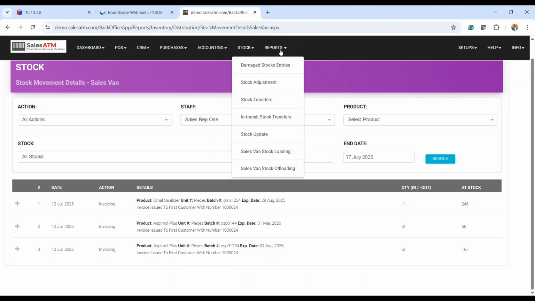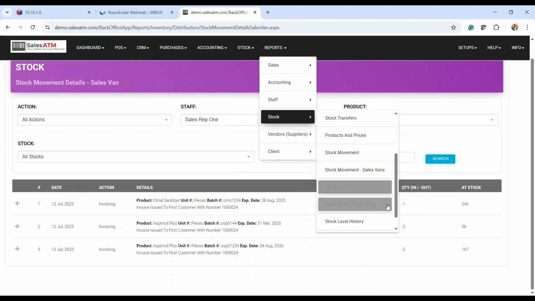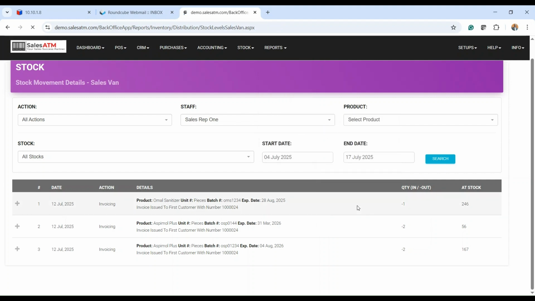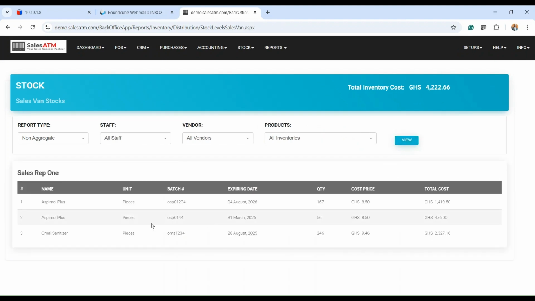And we also have reports on stocks. We have sales stock levels for sales vans. So you can see each staff's sales van. Here we have sales rep 1. If you have other reps, it will be grouped under their name as we see here. So each rep will see his stock level.